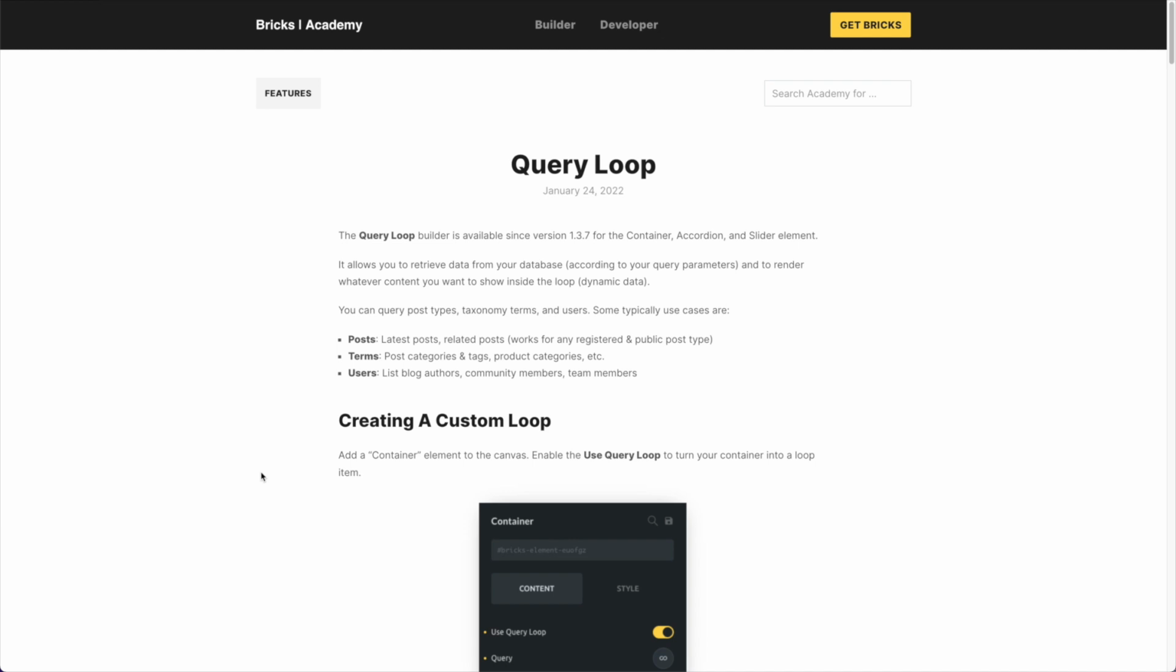In this video, I will show you how to use the brand new Query Loop Builder, which we just released in Bricks 1.3.7. And this one has actually been our most popular feature request so far, so I'm really excited and really happy that you can now use this feature yourself in order to build more powerful sites with Bricks.